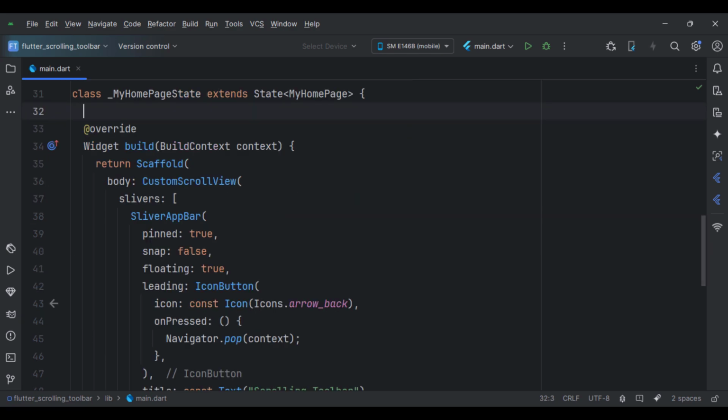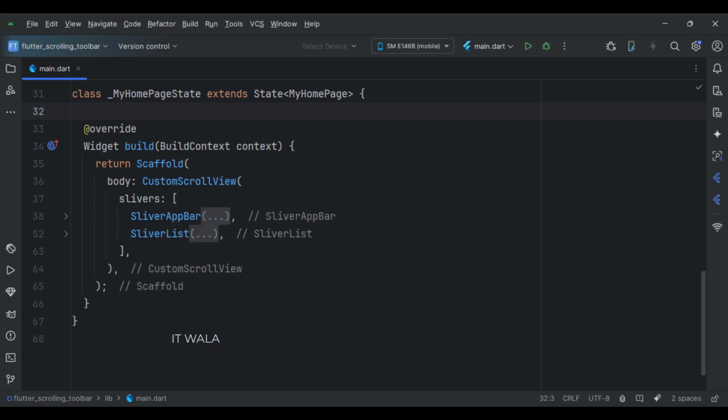This is the _myHomePageState class. Here we will design our app. In the build function, we have a scaffold widget upon which we will design other widgets. The body attribute is set to the CustomScrollView widget. Inside this widget, we have two widgets: a SliverAppBar and a Sliver list.